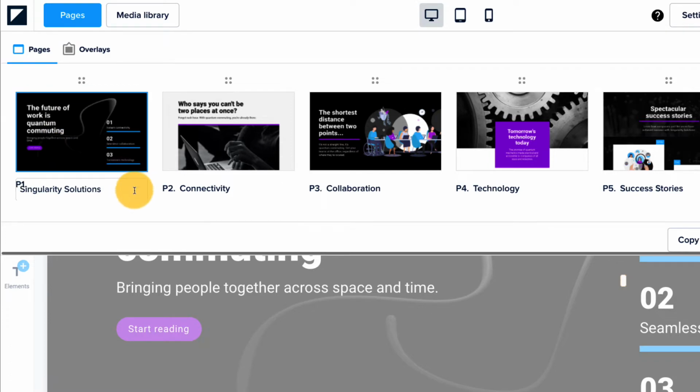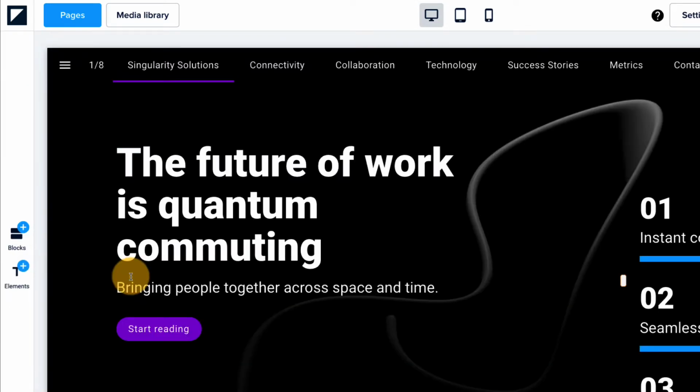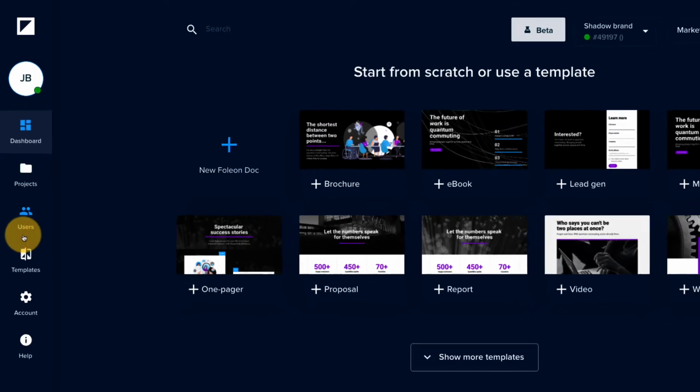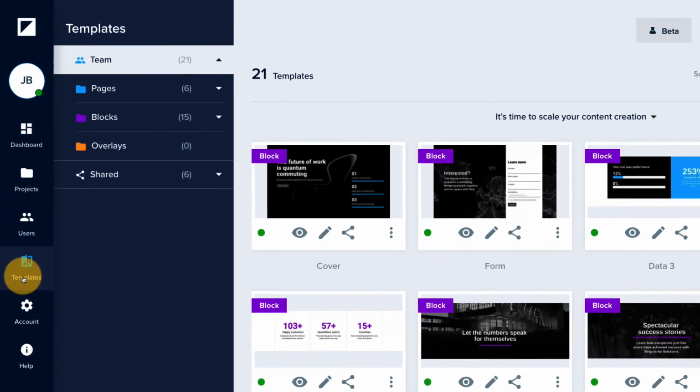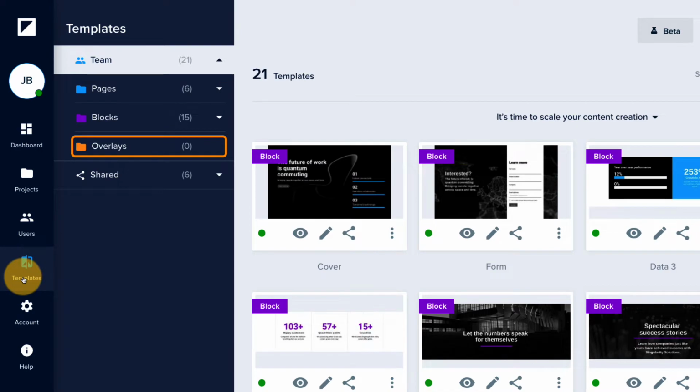So you just saved the block as a template, but where can you find it? Let's go to the dashboard and navigate to Templates. As you can see here, this is where your saved templates are stored: pages, blocks, and overlays.